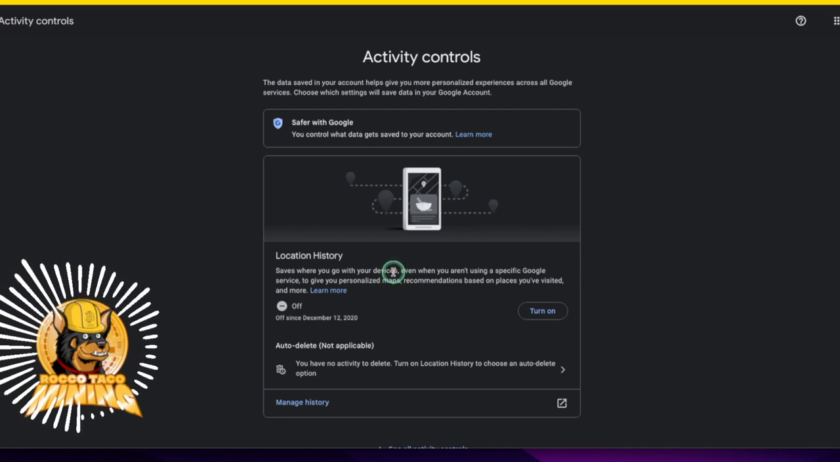Your devices. So if you have an iPad that doesn't have a cell in it, and you hook into Wi-Fi at Starbucks, it just picks it up, they're going to know you went to Starbucks. And your iPad may be sitting in your briefcase or backpack, whatever, and you don't know that. So they know where you went with your devices, plural, even when you aren't using a specific Google service. Get that? Let that sink in.